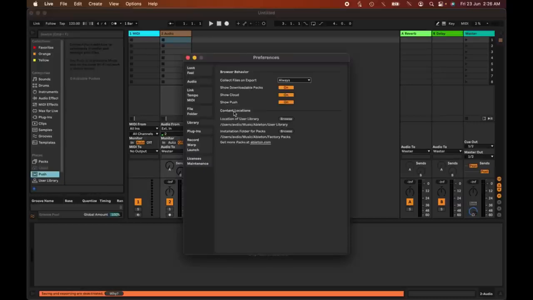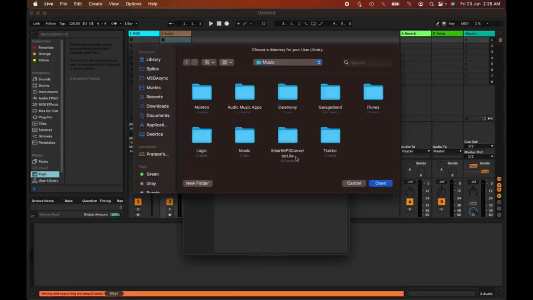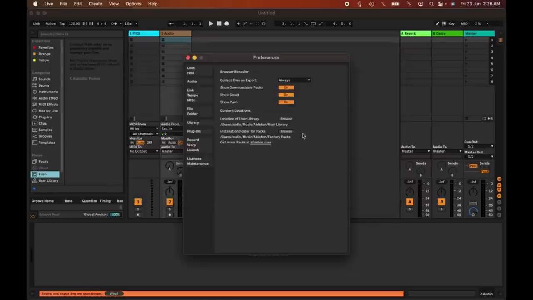Content locations. Location of user library. This is the default path for user library where all the samples and presets are stored on your computer. You can select a custom folder from here. Installation folder for packs. This is the default folder for the installation of factory packs. You can select a custom folder from here.